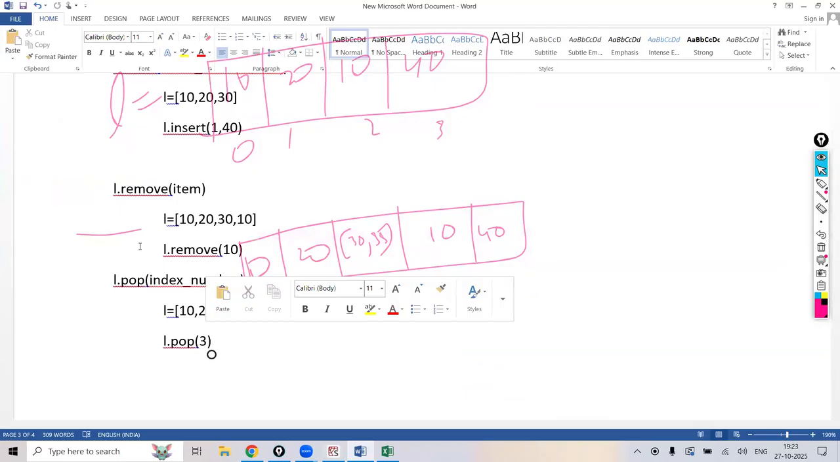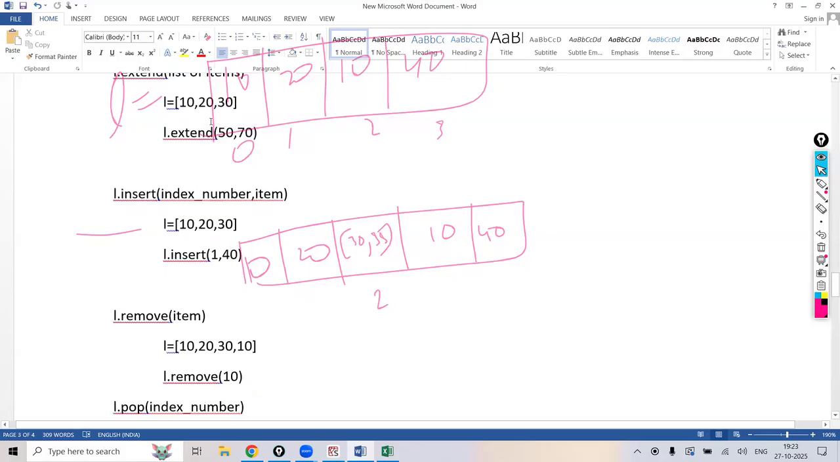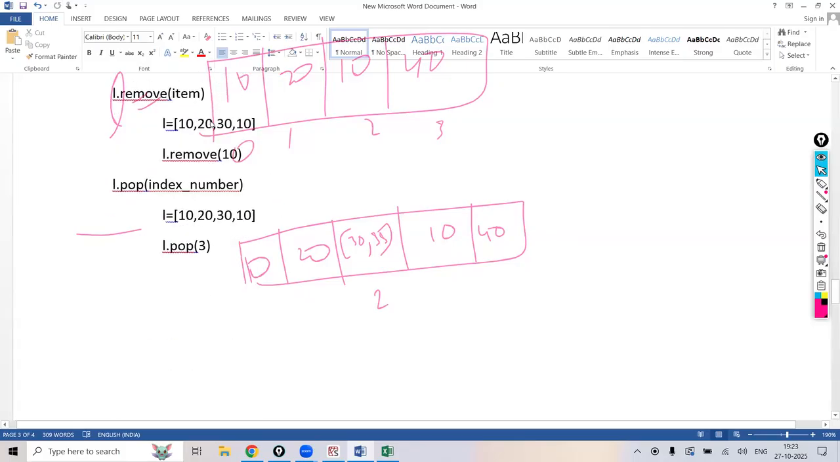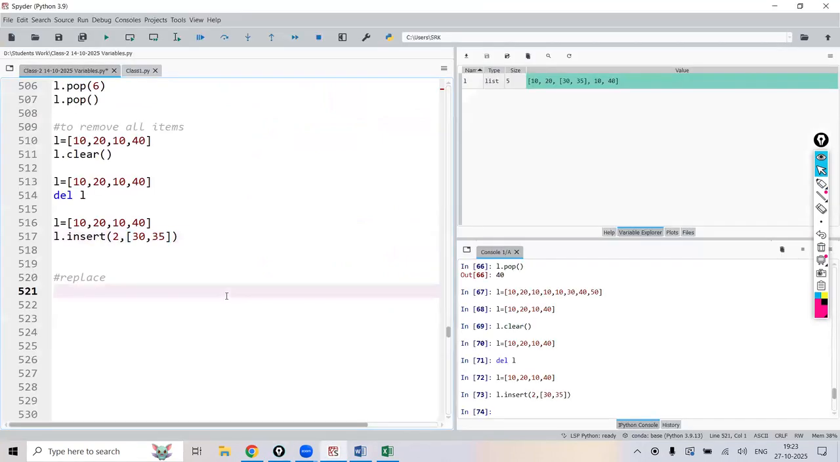Extend only will add multiple boxes. At the same time, clear also will remove multiple boxes. Only these two will do that. Whereas append, insert, remove and pop, these 4 methods will work only on a single box. These 4 methods are designed only for single box application. Is the point clear?